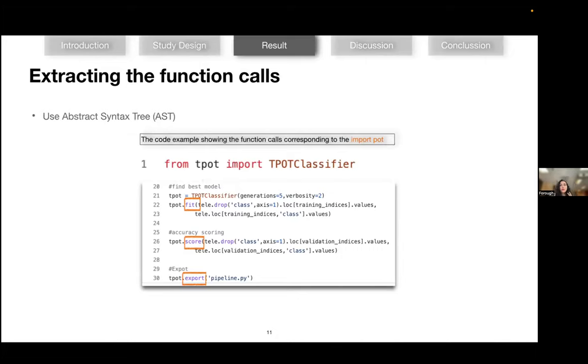And now we have all the source code files that import AutoML tools. We need to also collect the function calls. In the figure, you see that in this sample source code file, the functions fit, score, and export are called from the TPOT tool. So we use abstract syntax tree to collect all the function calls from the source code files. And now we have a list of function calls, source code files, and repositories.